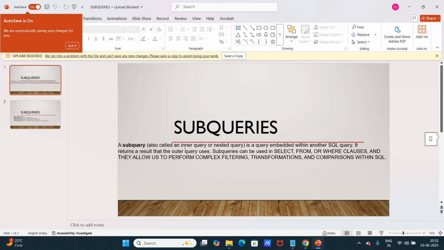Basically a subdivision of the original query, and you can have multiple subqueries within a main query. There's no such limitation to it, but it makes the query more complex and increases runtime and complexity, but it's possible. Subqueries can be used in select, from, or where clauses, and they allow us to perform complex filtering, transformations, and also comparisons within the SQL statement.